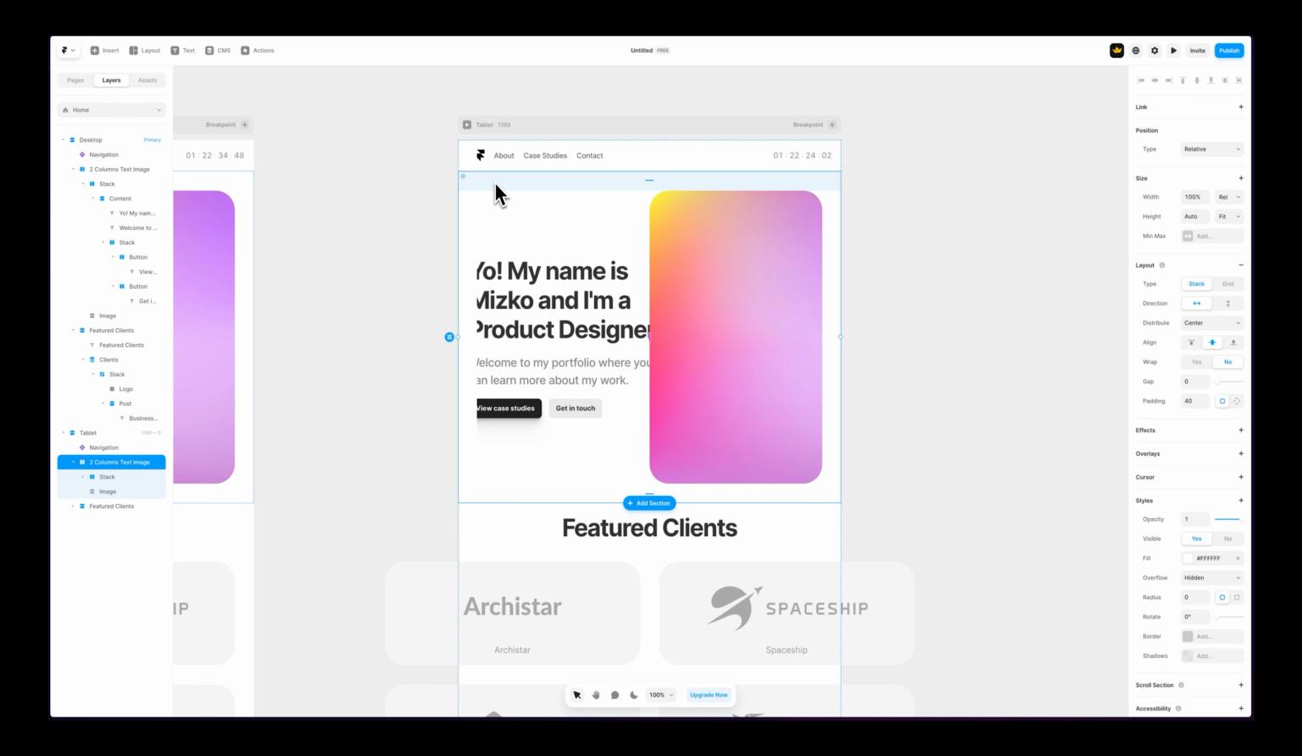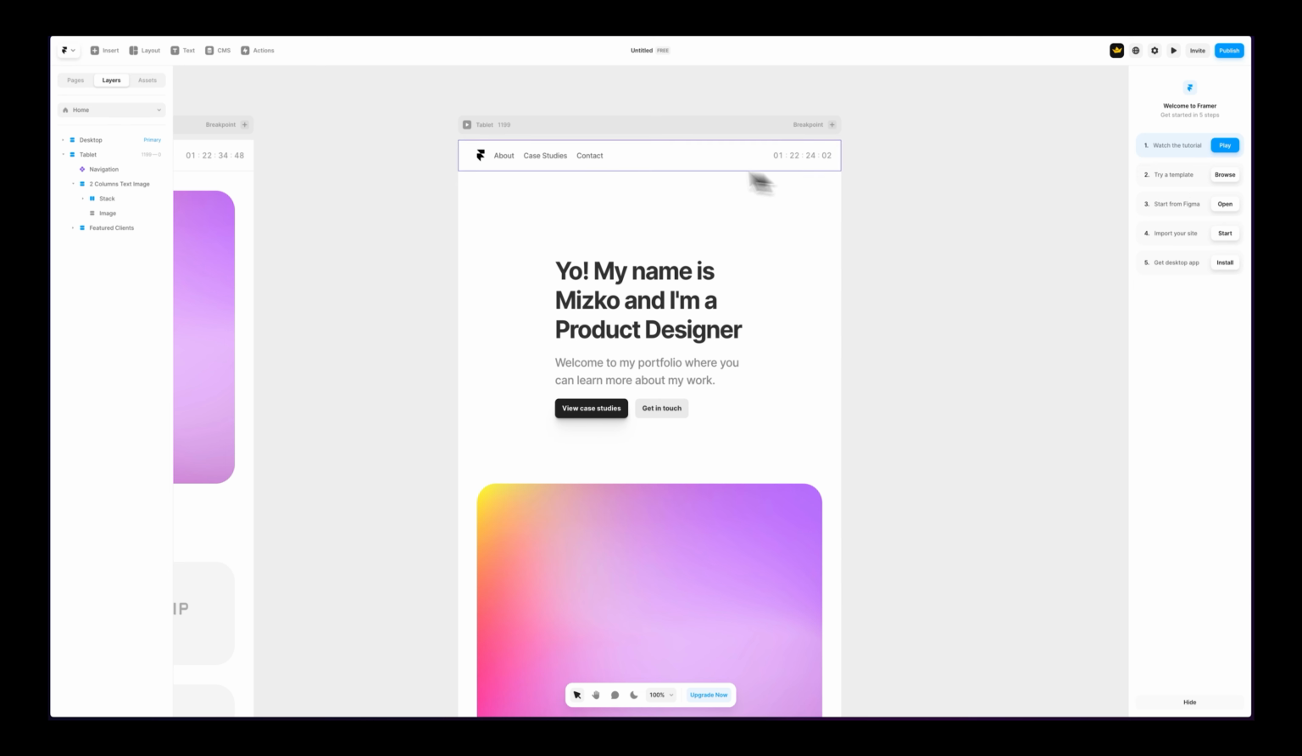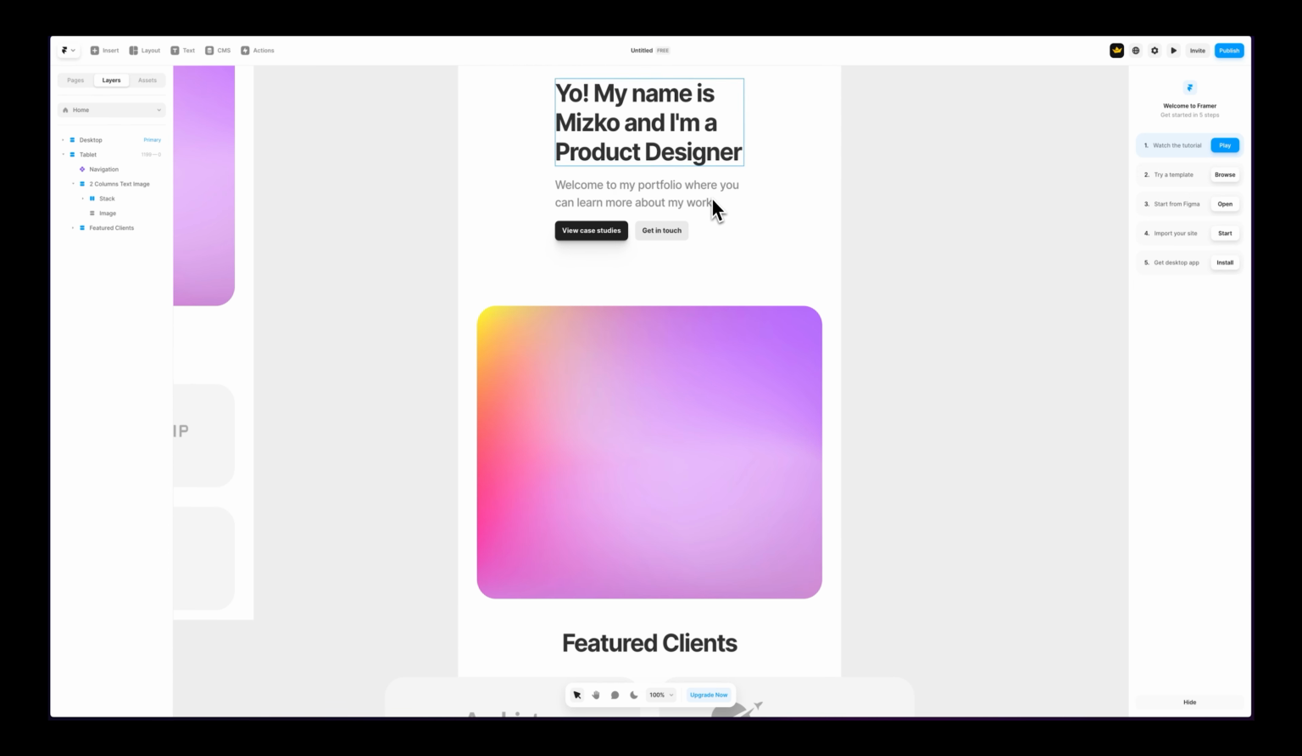We can go ahead and select the actual, let me just close my layers, select the 2 columns text image stack that is wrapping the content. And instead of direction being horizontal, we want to set it to vertical. So straight away, you can see that vertically, it's going to align our information.